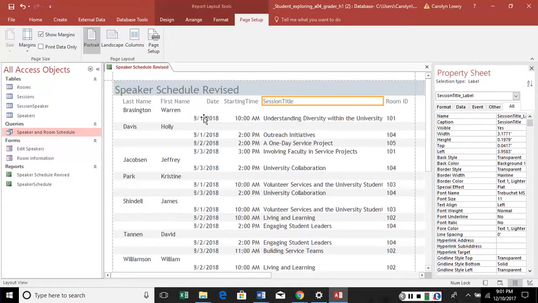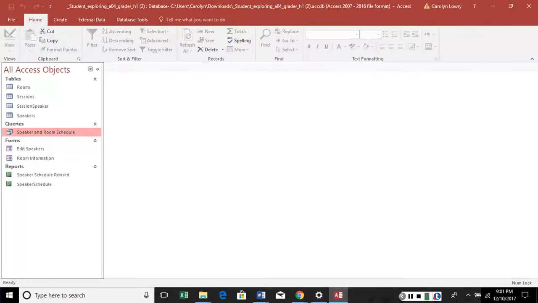And then save and close the report and submit it as directed. So I'm going to save. And I'm going to close, and it turns out that this is probably not one of the more difficult assignments that you have had.